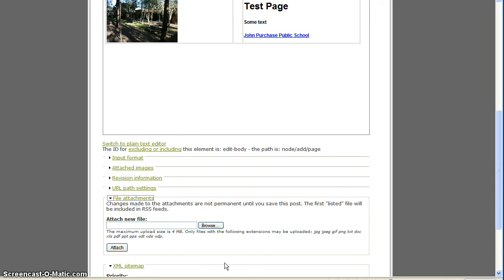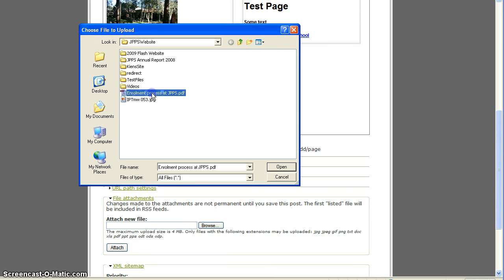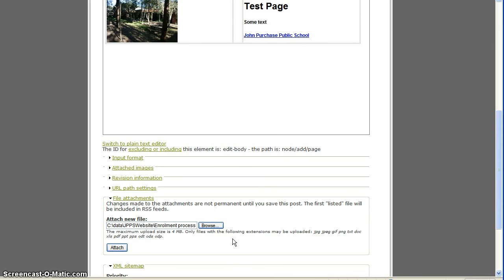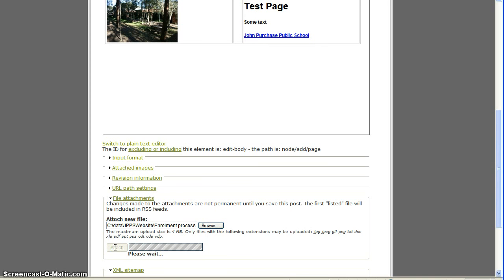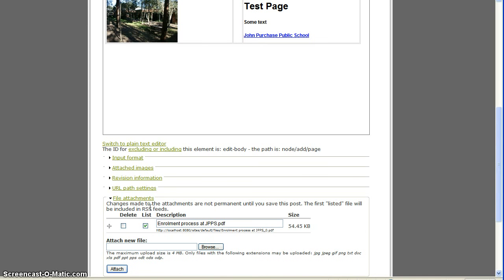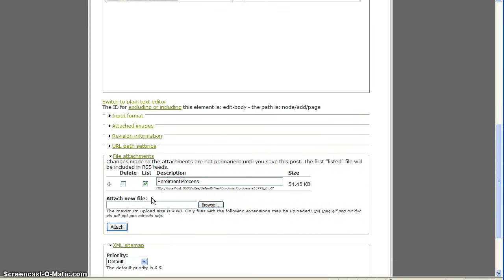One interesting one is file attachments. You can actually add files to the website. You simply browse on your PC and go attach. And these files, with the list ticked, will be displayed under your web page as a list of downloaded files. By default, the text displayed is the file name. My recommendation is to give it a more human readable name rather than the file name with the extension. And that's what will be displayed. And it will be hyperlinked to this file here, which is the file that the user will download.